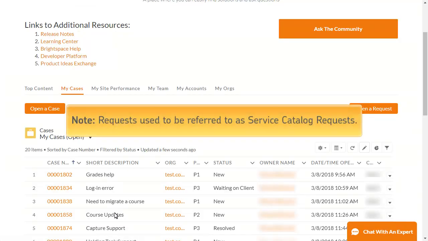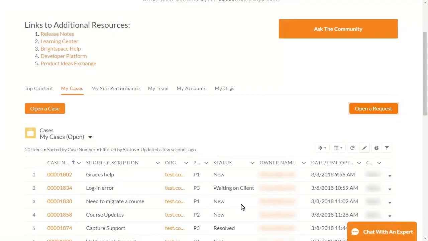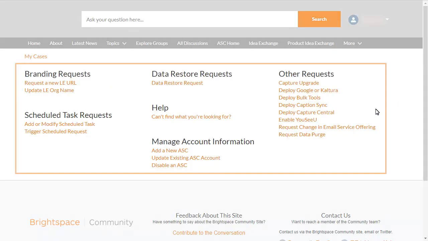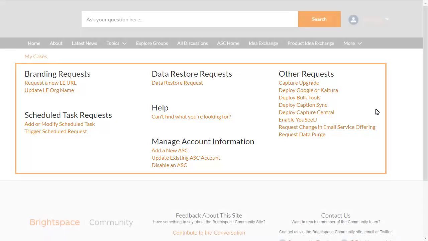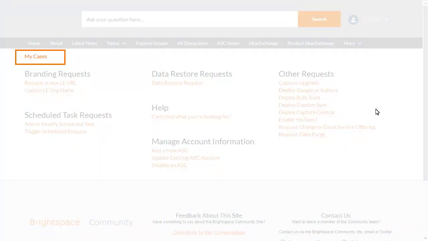Note: requests used to be referred to as service catalog requests. Click Open a Request. Choose from a variety of request types, including scheduled tasks, data restoration, branding, and more. Click the breadcrumb trail to return to your cases.